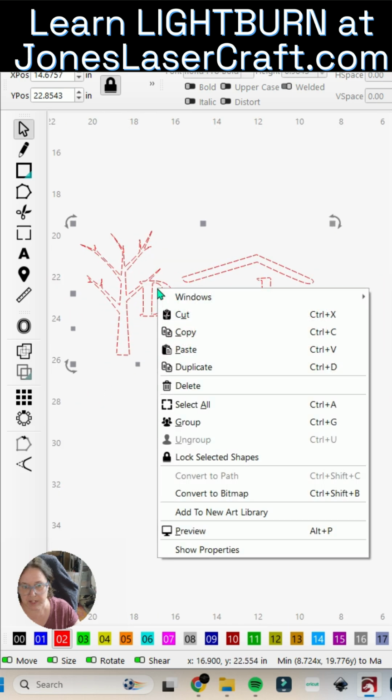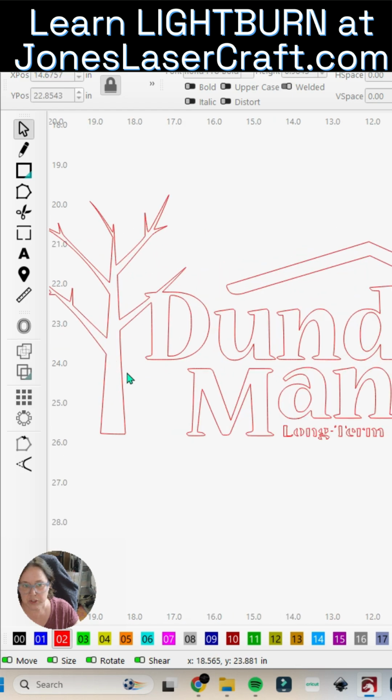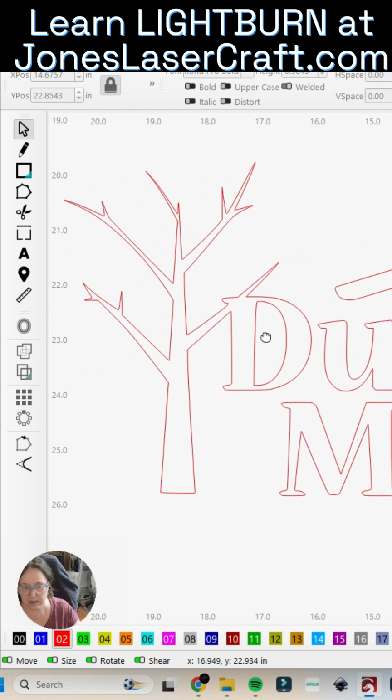The next thing I'm going to do is right click and make sure that all of this is ungrouped, which it is for me. If it's grouped, I really can't manipulate anything, so I want to make sure it's ungrouped. Now I'm just focusing on these two pieces right here, so that's what I'm going to scroll in on.